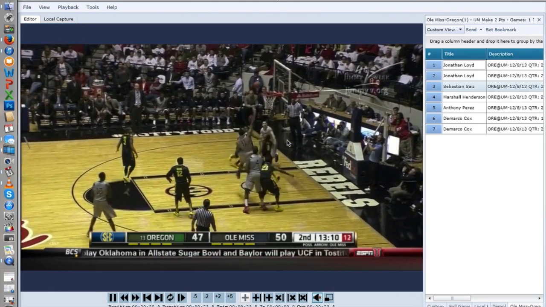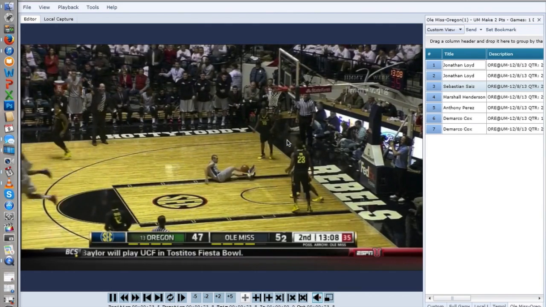He then posts a couple dribbles over the left shoulder. Good move for the freshman.